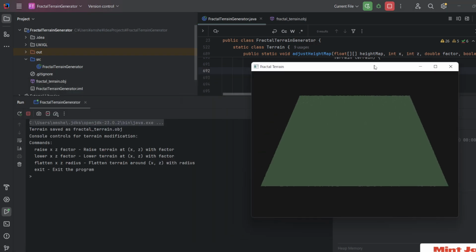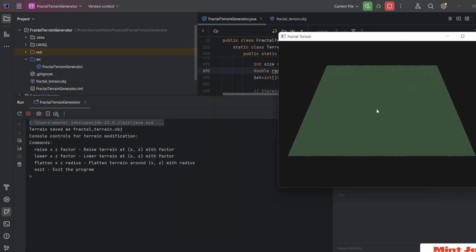And then as you can see, here is our window. This is our OBJ file that was generated, and that's loaded right here with our fractal terrain OBJ. And we loaded in with a camera viewing it from a 45-degree angle so that we can better see the changes made to the height map using our command line.